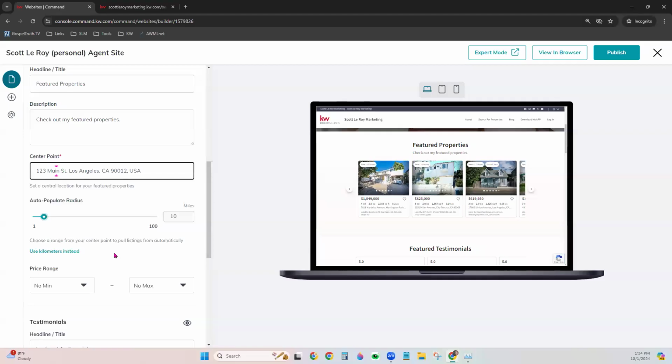That means that the featured properties displayed on this particular section will be within a certain radius from this one point. So you can choose things like your office, or maybe it's the center of your town, or a particular listing in an area that you want to make sure you're covering, that neighborhood or that niche. But you can go ahead and enter the main point right here and then use your slide bar to adjust how many miles around that center point you want listings to populate.